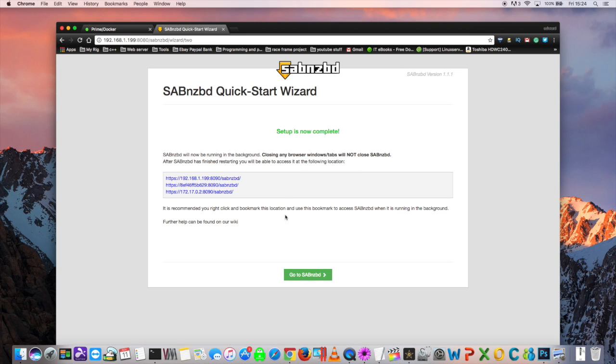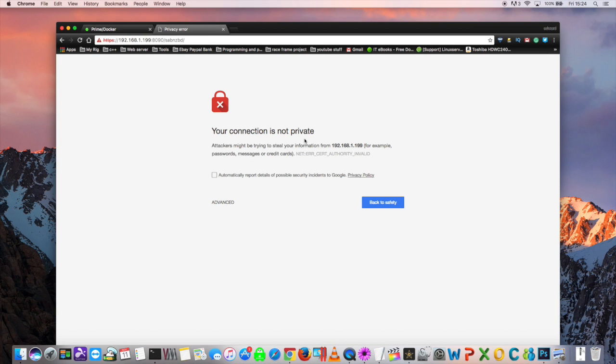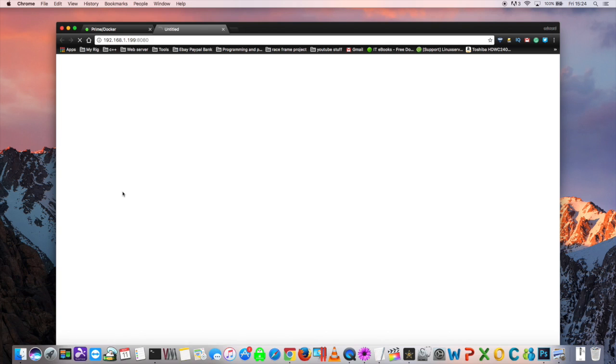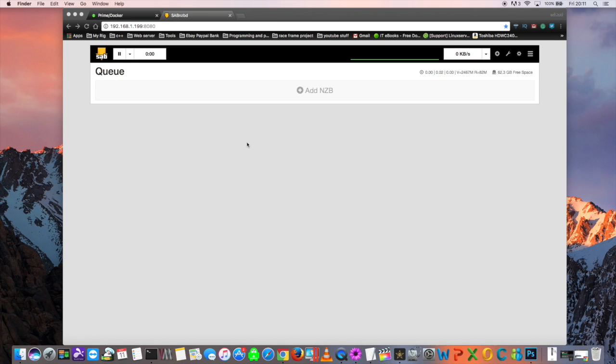Rather than clicking the green button here, which will give us this error saying the connection's not private, just close the page, go back to your Docker page, and then click on the web UI again. That brings us back to the SAB web management page. To get to the configuration, we must click on the cog in the top right hand corner.